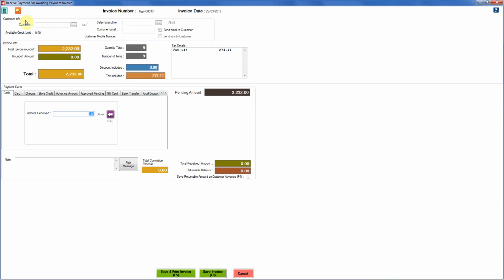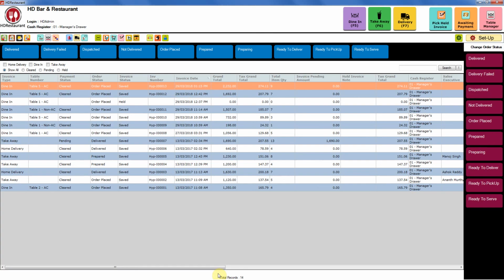It opens to the receive payment window. Now we have plenty of options from which you can take money from your customer. For now, I am leaving it as cash. We will take the money and then we can either save and print invoice or directly save invoice. I'll click on Save Invoice, and thus the invoice has been made.